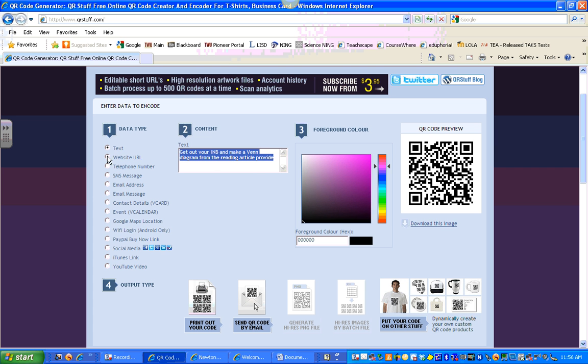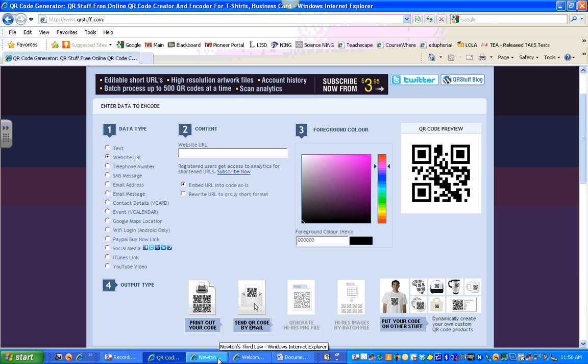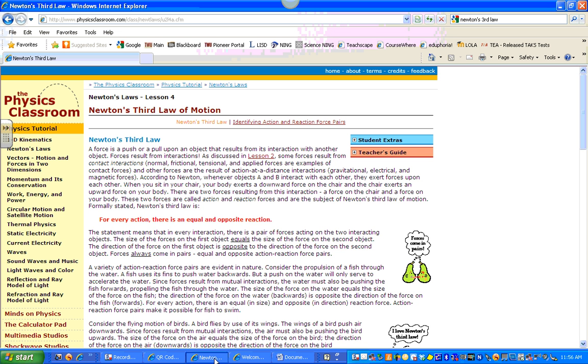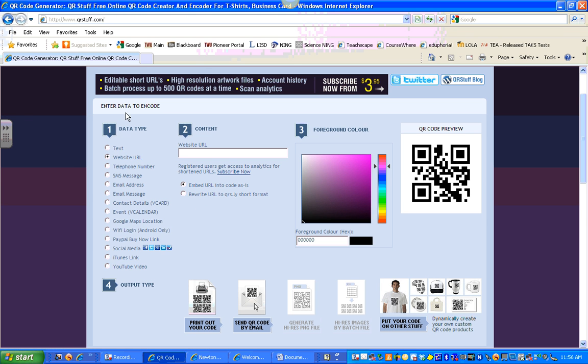You can have information like that. You can also have websites. Let's say you're doing a lesson on Newton's Law and you found a really good reading article that you want the students to be able to go straight to at their group. All you would need to do is the same type of thing. You would come up here and you would copy, either right click and copy or Control C to copy the actual website, and make sure that you have selected on number 1 that it is a website URL, and you're going to come in and paste it.